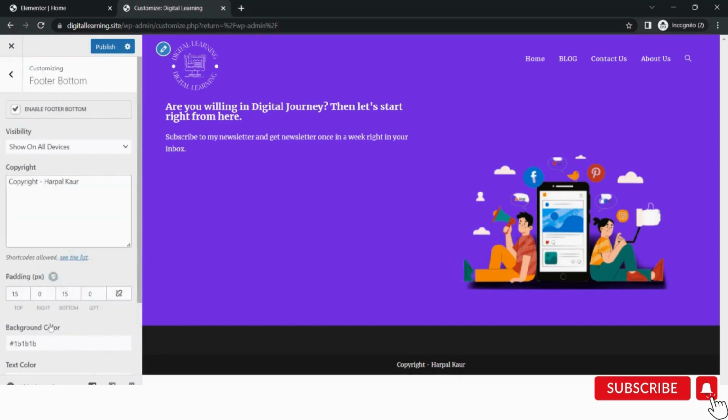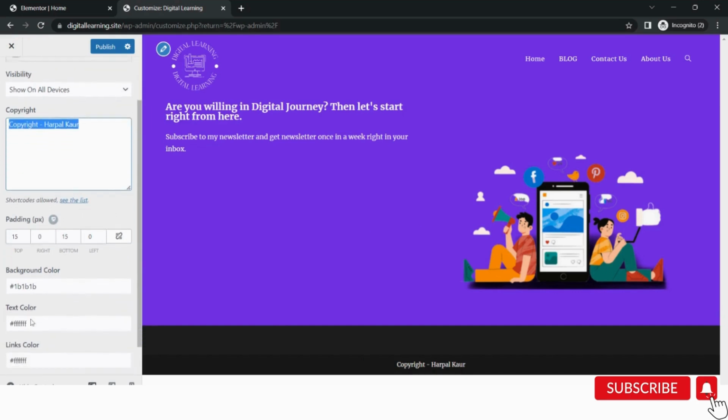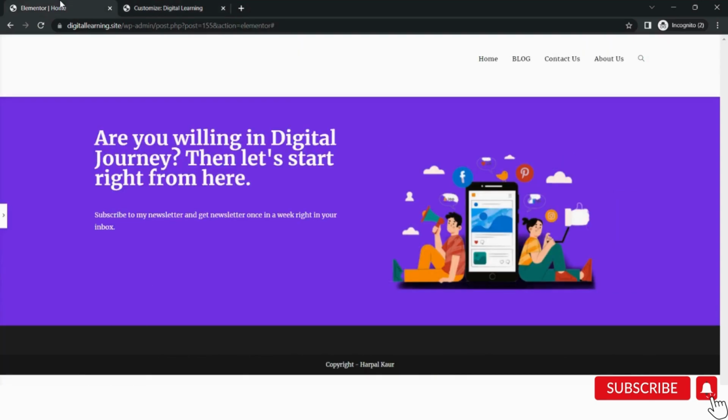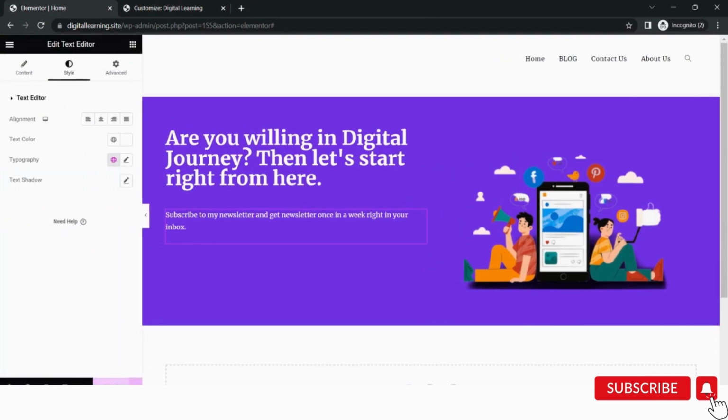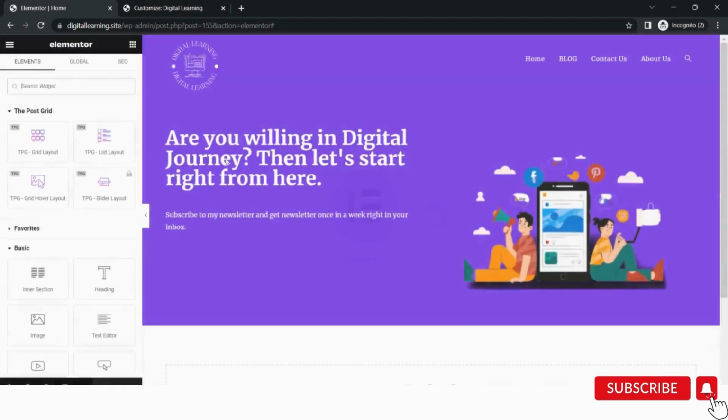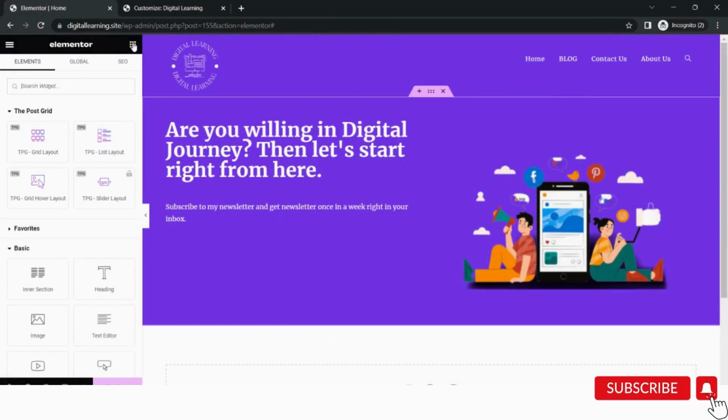In the footer, let's change the copyright. You can change the padding, margin and background color of the text also. Let's publish it. Get back to the Elementor editor. Save all the changes and refresh the page to reflect the changes that we have made in the customization.